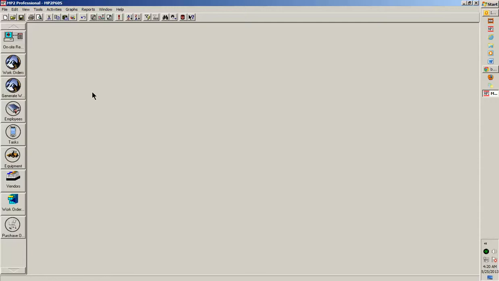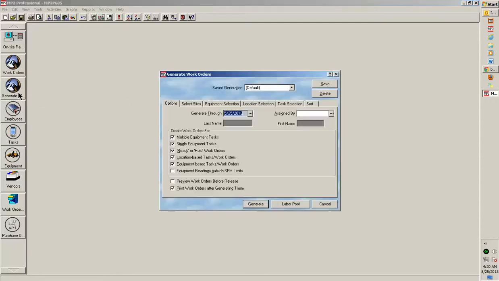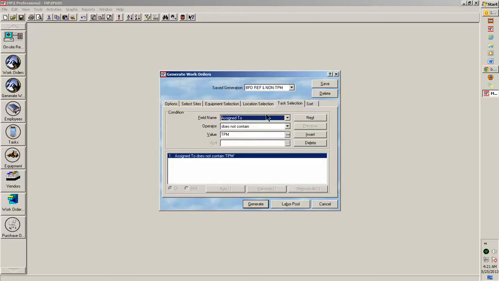To go into the generate work order process, you'll come here into MP2 and click on your generate work order tab. It'll open up this little splash screen here, and things to know about this are the save generation tab here. I've got a save generation in here called BFD refrigeration and non-TPM, and basically what it does, if I look here in the task selection screen, it's going to filter out everything that's got TPM in the assigned to field. I don't need any TPMs. All I want is all the other work orders, so I've got TPMs excluded.